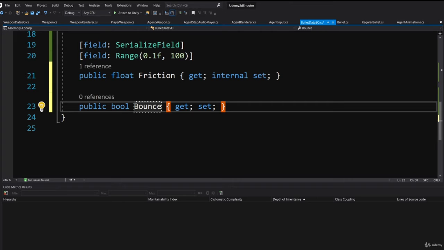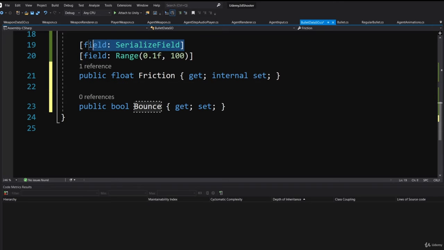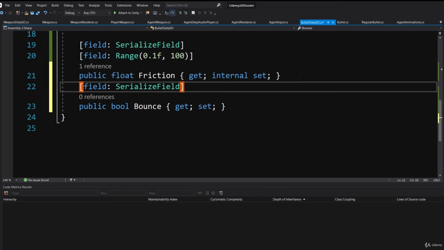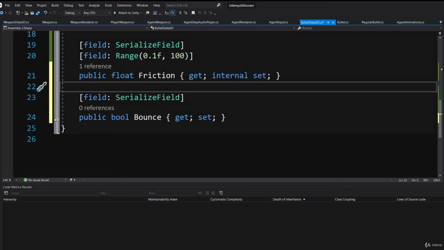So the idea is, maybe we want them to hit a wall and bounce back as a ricochet. So for this, we would have this flag checked, and then we would know if we would like this kind of bullet, or do we have no bounce and the bullet just gets destroyed when it hits an obstacle. Again, let's copy the attribute field, serialized field, and it will be exposed in the inspector.